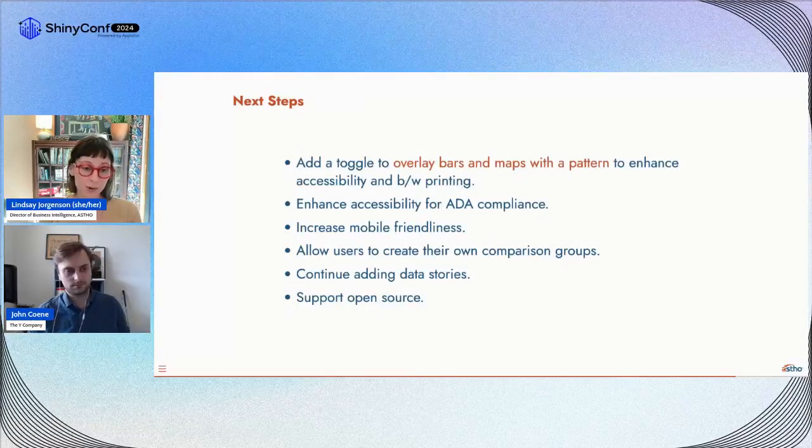We are also working on accessibility for ADA compliance, and that will involve full integration of some of the features that highcharter has, which I'll talk about in just a second. As John mentioned, we designed the UI for mobile friendliness, but there are still some tweaks that we need to do on certain pages that don't necessarily follow the sidebar, middle, and then other column. And then I mentioned this next point.